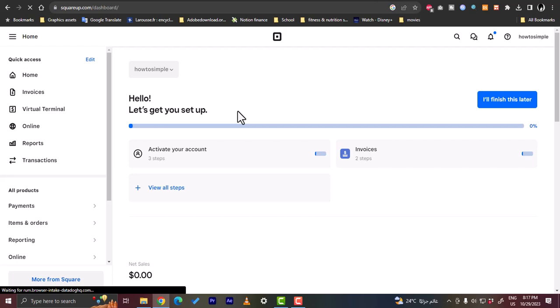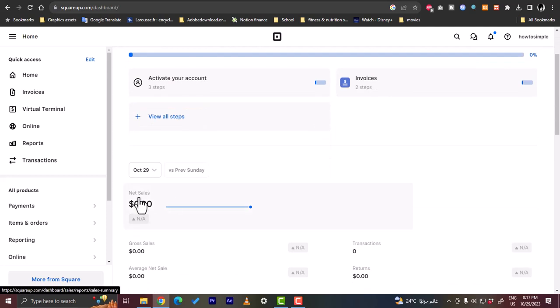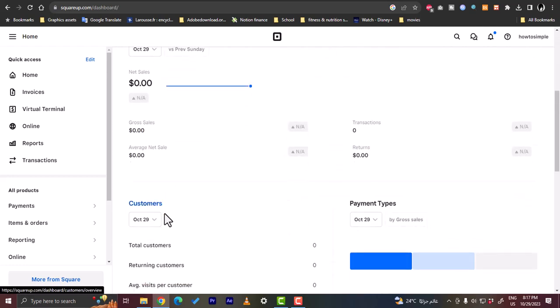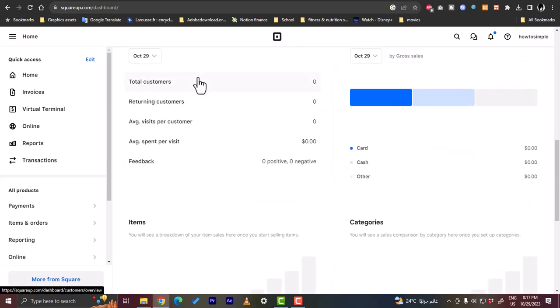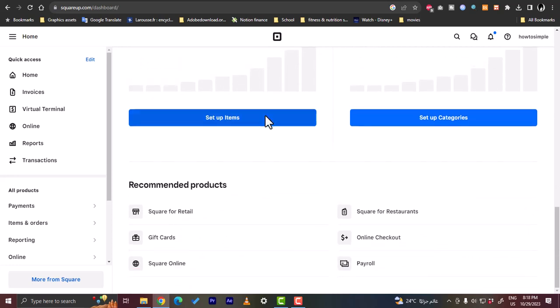Once you have entered all your information, your address, your phone number, your name and everything, you will land on this dashboard. This is your main dashboard. As you can see, you have your home screen here with many statistics, numbers and so on. I created my account just now, so I haven't had any sales or anything to display here. Number of customers, no returning customers, nothing. And all these statistics do not show, of course.